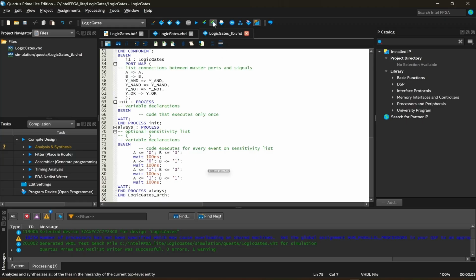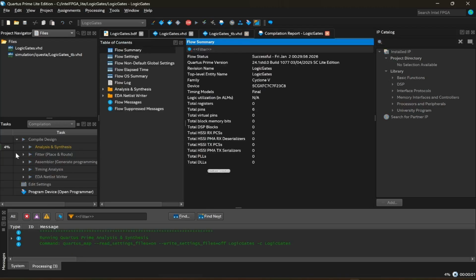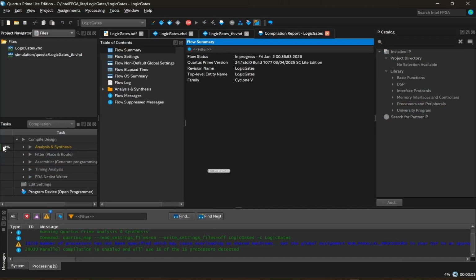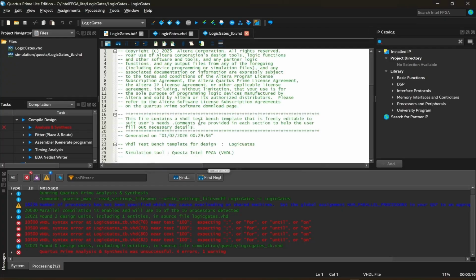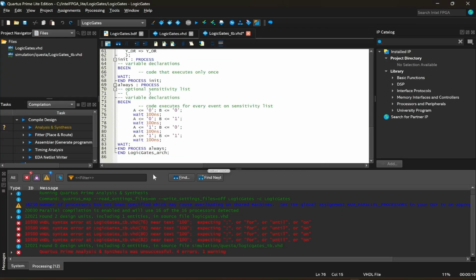Now let's compile to make sure we didn't make any errors. Start analysis, give it a few seconds until it completes to 100%, and let's make sure there are no errors. Okay, there are some errors obviously in what we typed, so let's go back to our code and see what we did wrong. Actually, we need 4. So wait 400 nanoseconds.